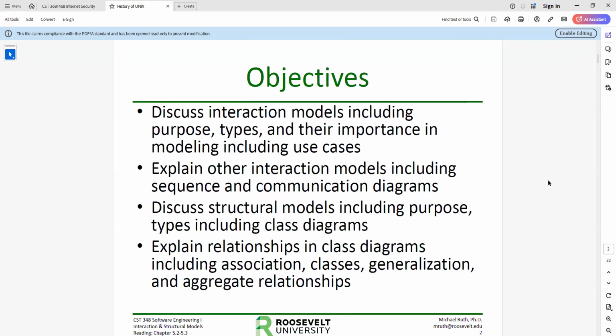All right, so we're going to discuss interaction models, including purpose, types, and their importance in modeling, including use cases. Interaction models are largely designed to explain interaction, how and what interacts with what, right? You typically have two parts, two things, and they're going to interact in some way, and this is what you're trying to model so that you can be very clear about what you're modeling.